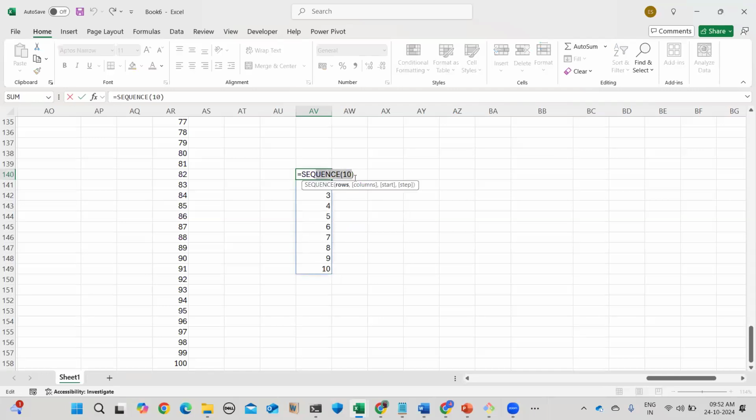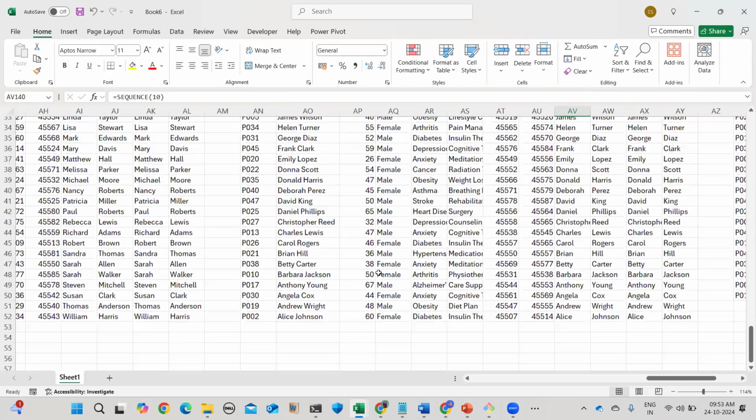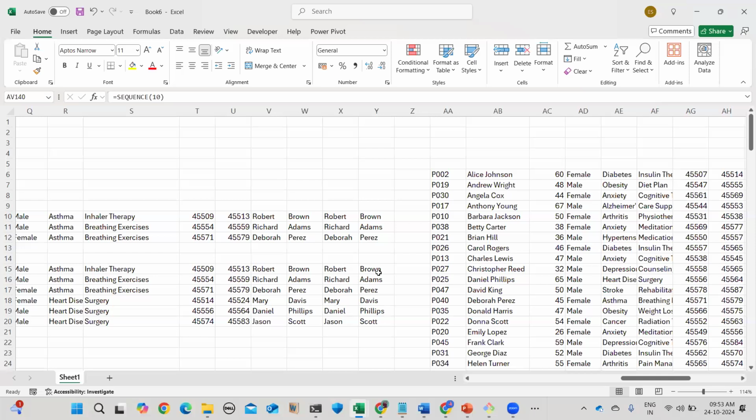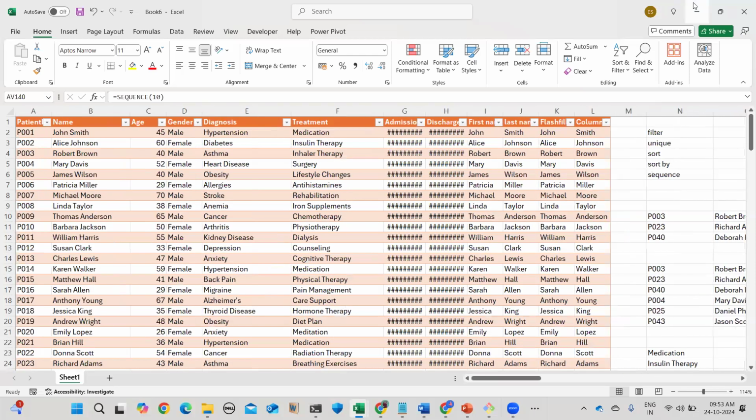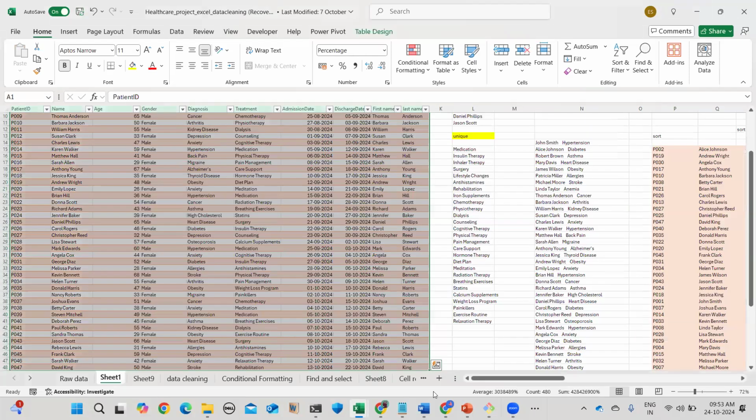In sequence, you have to give the range, like how many rows you want to apply the sequence. So here I am giving 10. Then 10 rows have been updated. This sequence has more advanced formulas together also, but as of now, we'll learn this. And yes, this is the important concept called dynamic functions in Excel.